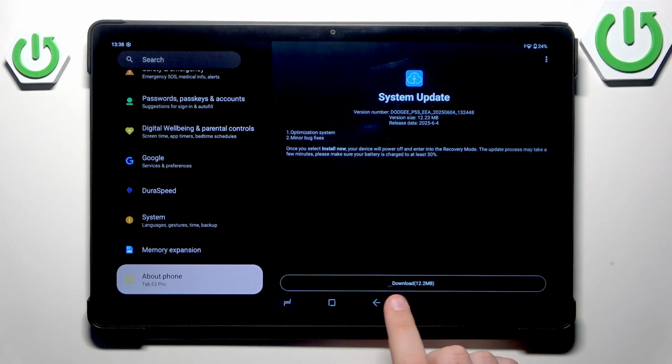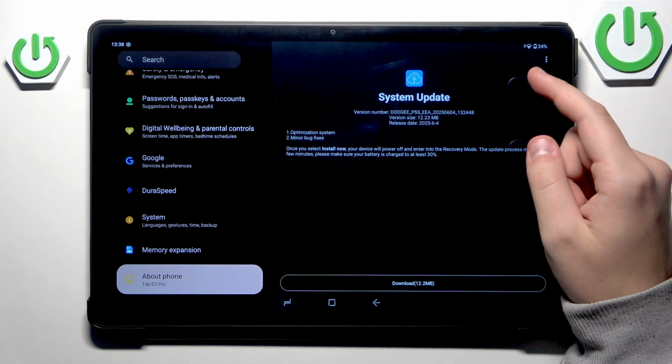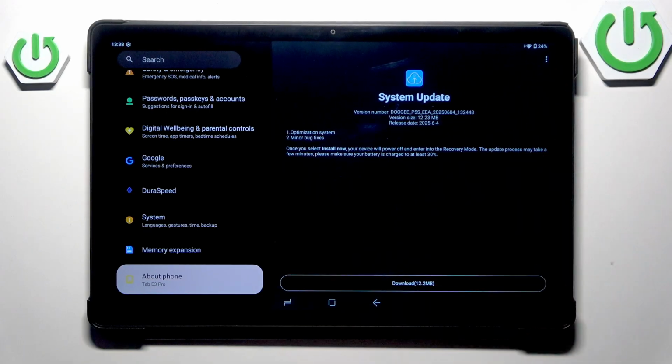Now, here you will have a button to check for updates or download if you do not have the latest version. So I have a download button, but the battery required for an update is 30%. I'm at 24 right now, so I cannot update it. But as you guys can see here, you can easily download this.